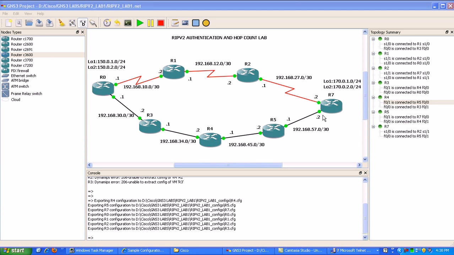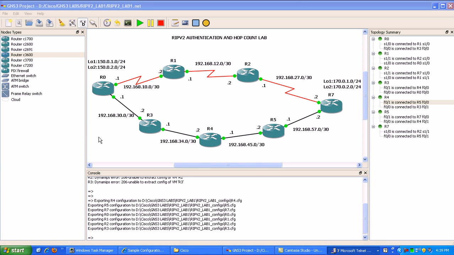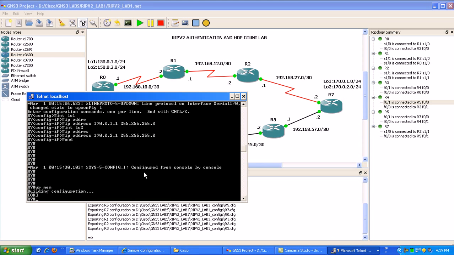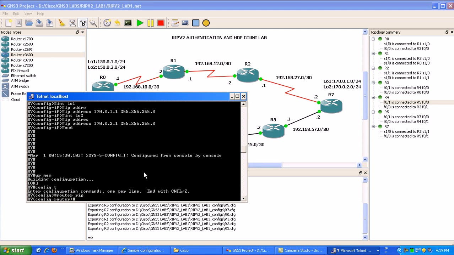What I've done so far is I've configured all the interfaces already. So all we need to do now is go ahead and enable the RIP routing protocol on the routers. We're going to start with router 7, and under global config to enable RIP we just go under router RIP.